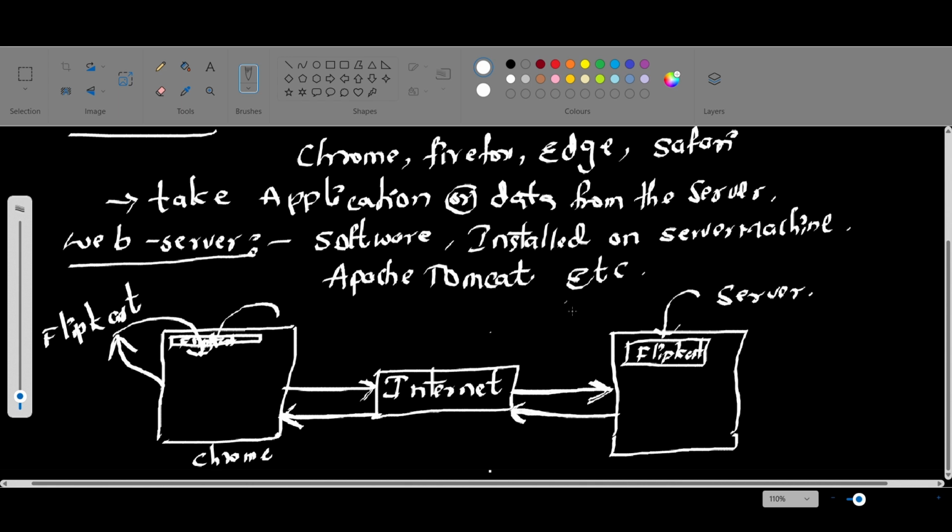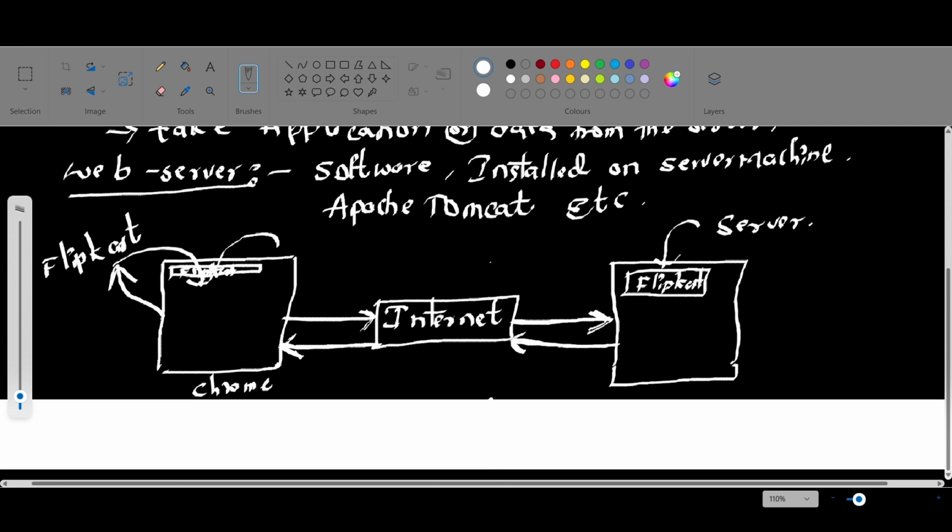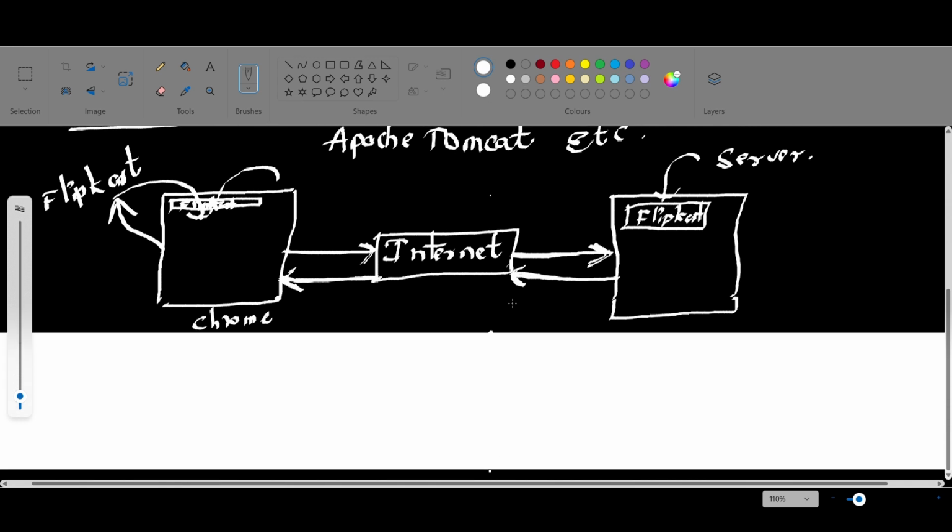Now next let me discuss another thing. I need to adjust this. Just wait a minute or two. Let me set this up properly.